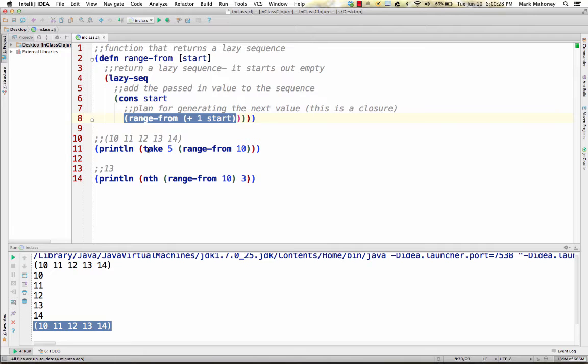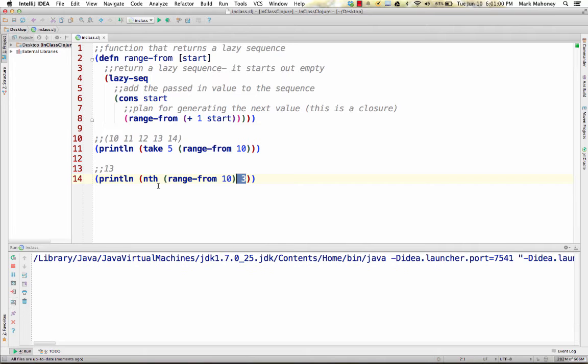Now I'm going to call my range from function. I'm going to start with the value 10, and I want to take the first 5. So that should give me these first 5 values. There's also a function called nth, where you pass it a sequence, and it will go grab the 0-based index from that sequence. So we have 0, 1, 2, 3. So 13 is the value with the index of 3. And that's what we get here in the output.